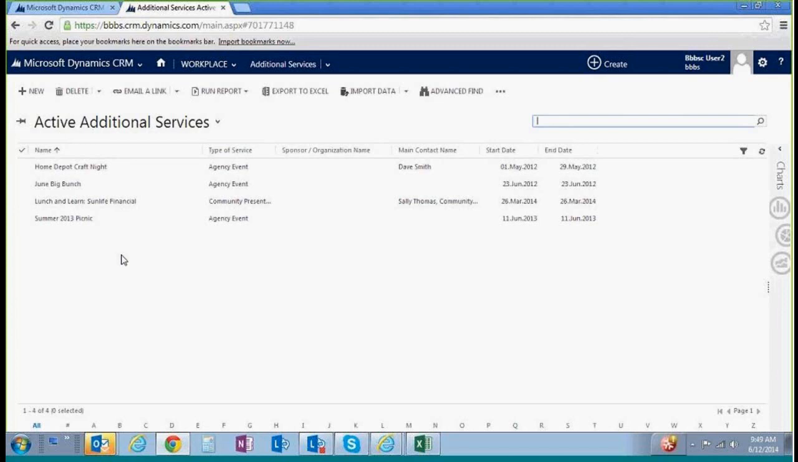It's taking that advanced find build, applying it to all the data in CRM, collecting all that information, and then it's coming back through that little connection through CRM for Outlook, and it's going to take all that data and dump it into this spreadsheet.